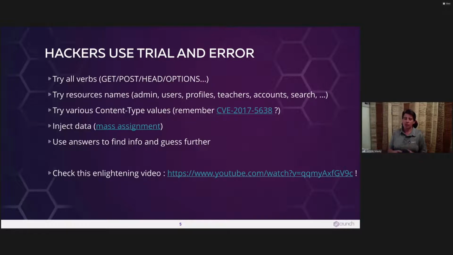Inject data, and in API terms, we'll start calling that mass assignment, which is, okay, you're telling me your API is accepting such and such data. Well, I'm going to try to send some more data and see what happens. Maybe I can override some data on the back end from something I'm going to inject in here. For example, something like is admin equals true, and see if that can override something in the backend that says I'm not an admin. Now I can become an admin.